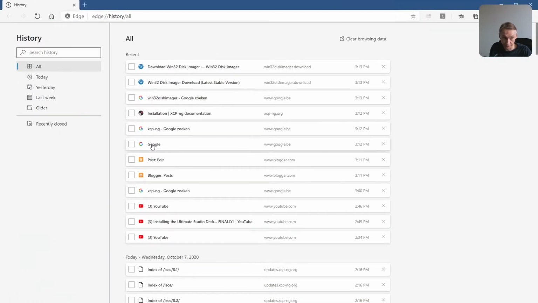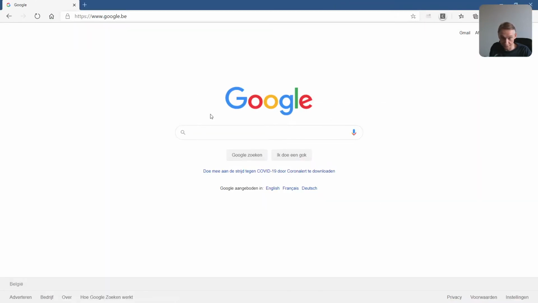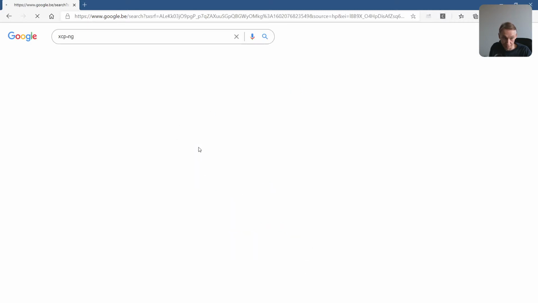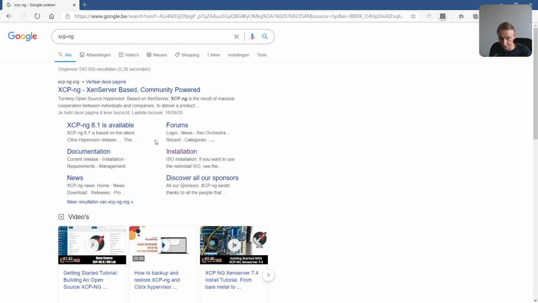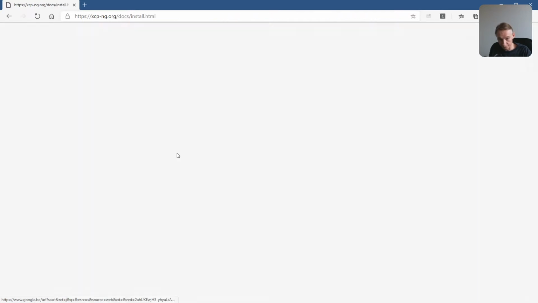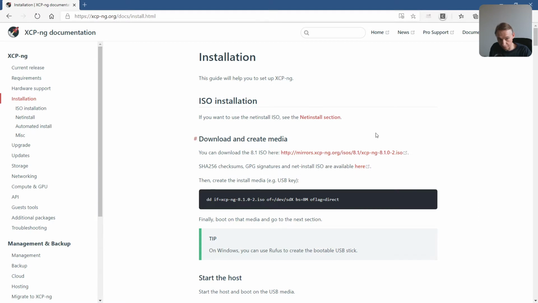I'm going to start by opening a browser and going to a Google search page. I search for XCP-ng, and you'll see that there is an installation link. The link is xcpng.org. If you go to the starting page, the installation link will send you to a page where you can find the ISO to download. That's the ISO that we're going to use.